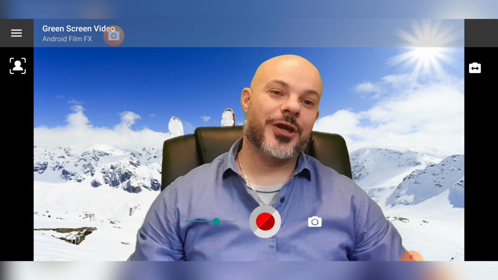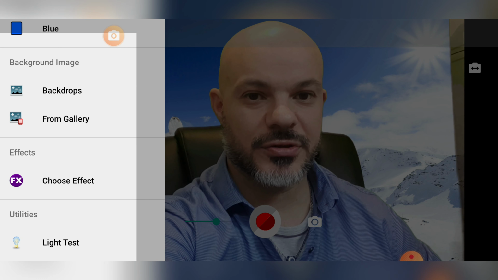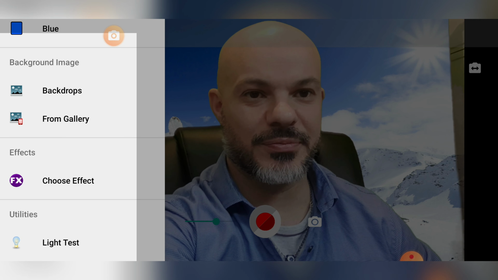With this app, you could probably even go ahead and use your own from your gallery on your phone, but I won't do that. You could choose effects and even light test just to make sure you got the right light.